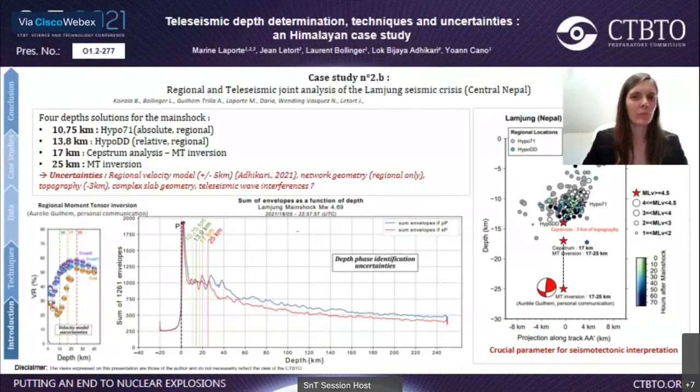We performed a regional moment tensor inversion in order to retrieve the focal mechanism associated with the main shock. This inversion outlines a preferred depth between 17 kilometers and 25 kilometers regarding 3 distinct velocity models. We also performed the Cepstrum analysis that automatically gave us a depth of 17 kilometers, which is close to the 14 kilometers of HYPO-DD locations, considering the topography above the source, which rises from 800 meters in the valley to 3,500 meters at the top.